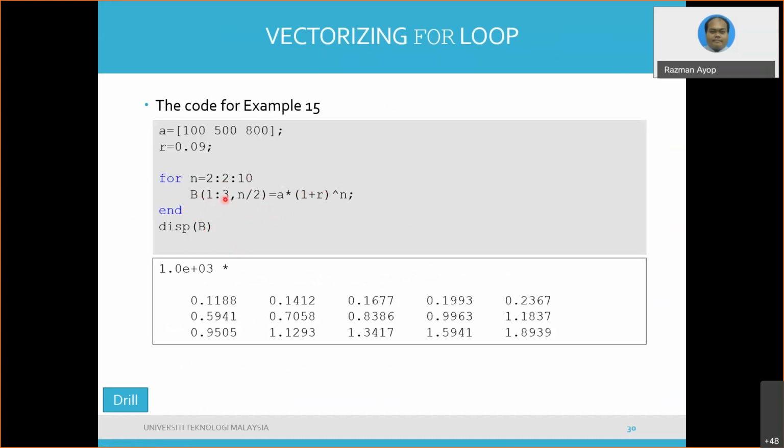You can see here, 1, 2, 3 means that this is for row 1, 2, 3. You take this value, and n divided by 2 means the location of this. So let me show you in the movement of the code.